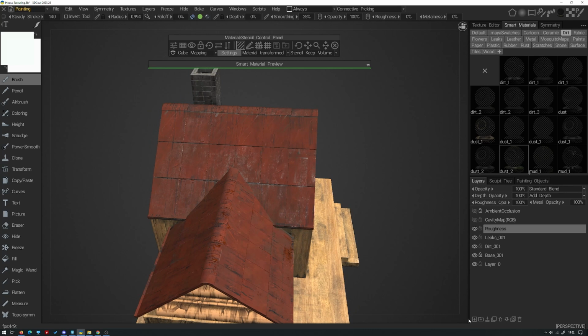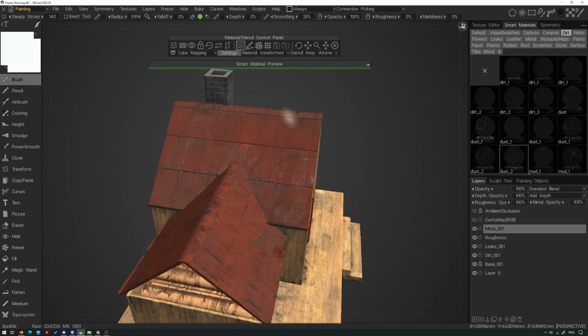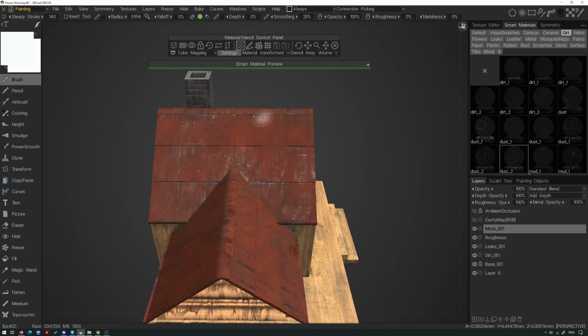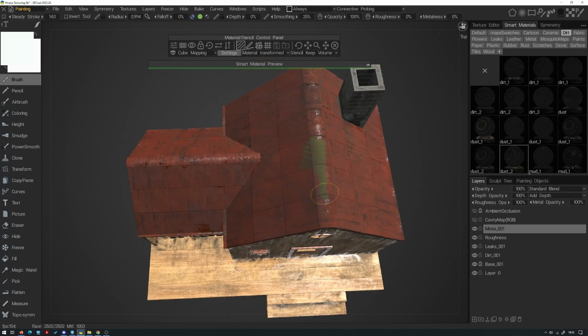If I go ahead and make a new layer, we're going to call this green bits or something like that. You know what, actually let's be a bit more sensible and call it moss 001. If you're wondering why I put 001 on the end, it's just because sometimes you might have two moss layers, and that way you can differentiate your layers. Anyway, let's start painting on our moss.